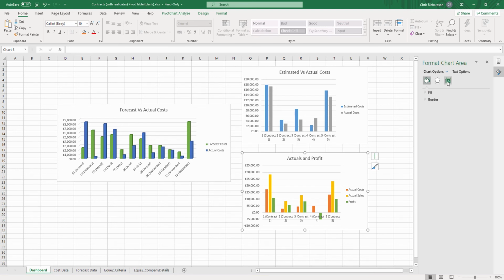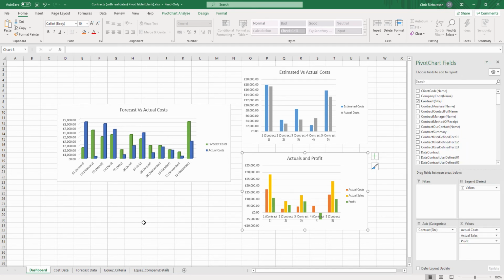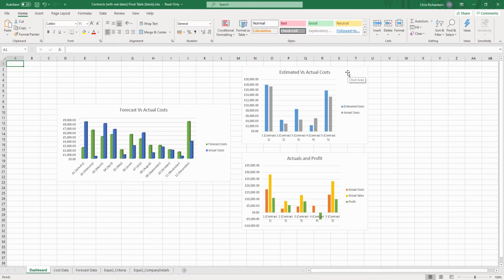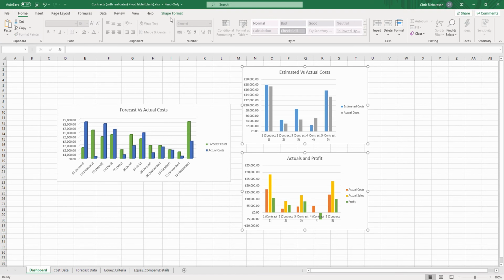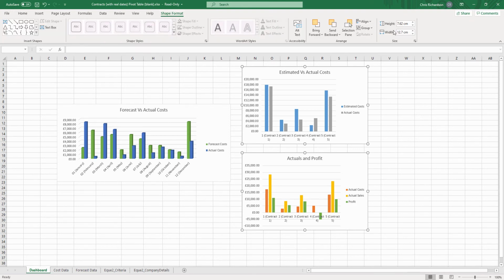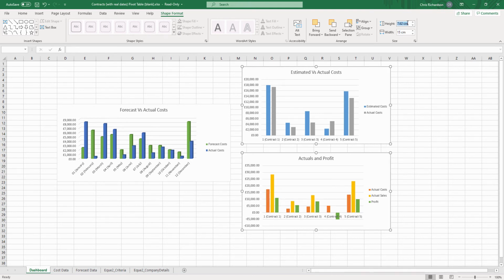And just repeating the steps to make sure our charts don't resize if the column widths do. What we can also do if we've got multiple charts is highlight them both, select shape format, and set the width and height for both of them at the same time. That just means that everything gets resized nicely.